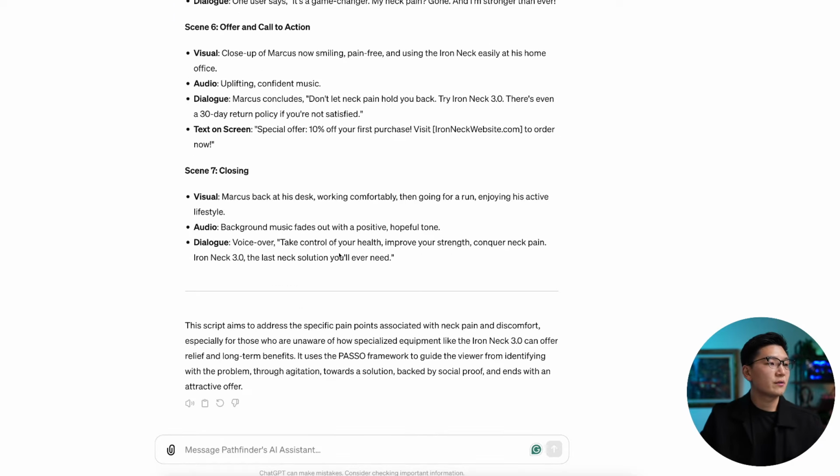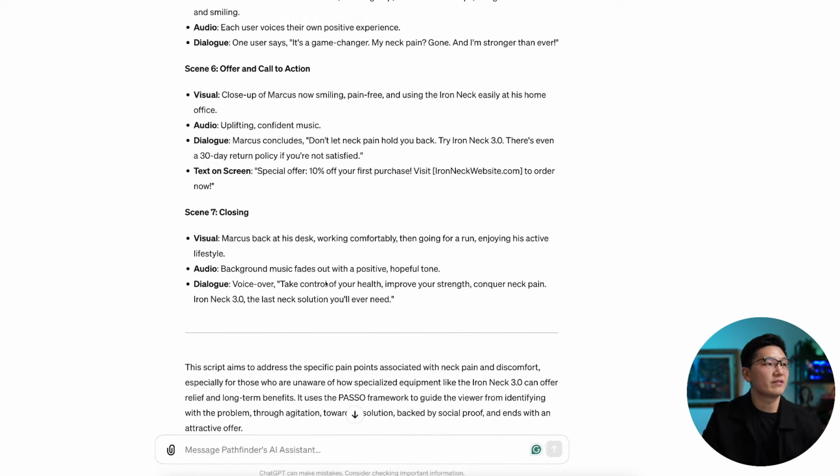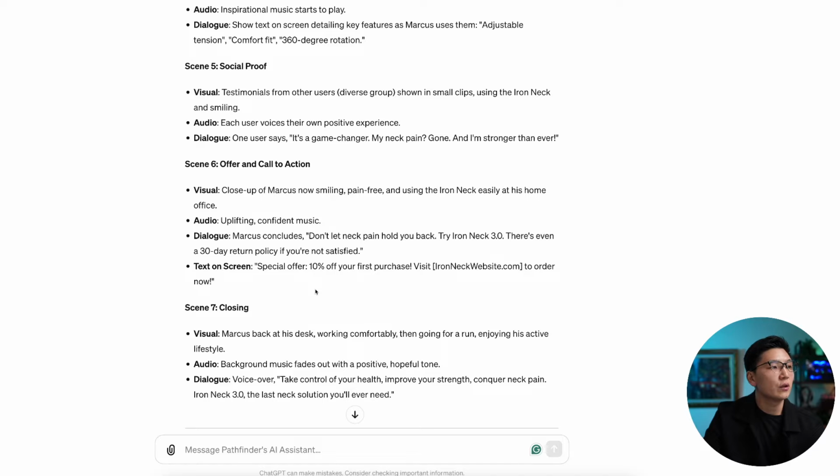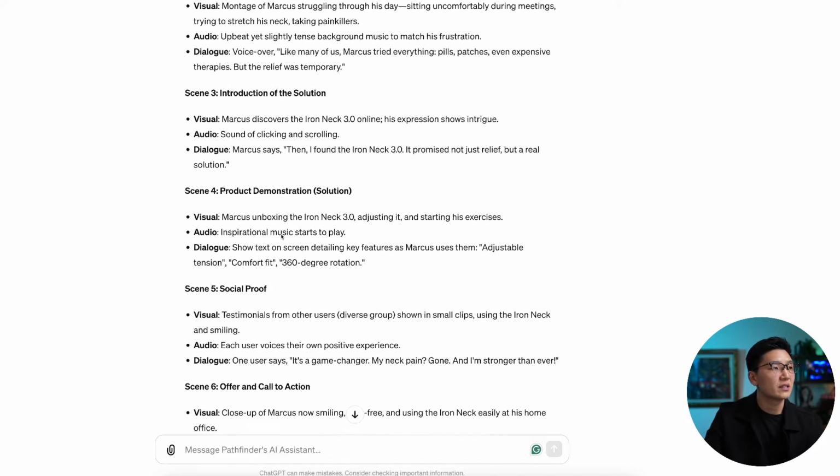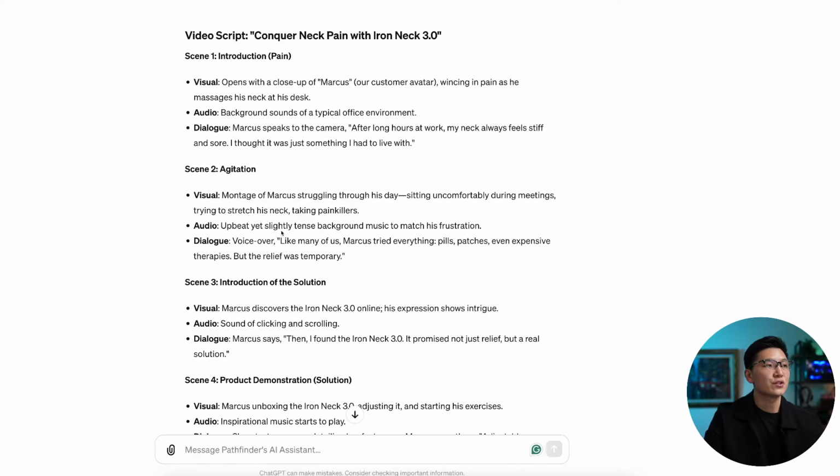All right, perfect. It's gone ahead and given us 7 different scenes: a closing, the offer and call to action, social proof, product demo, introducing the solution, agitation, and then the intro, which is the pain. One quick caveat: this is definitely not going to be perfect right from the get-go. It is up to you to really polish it up.